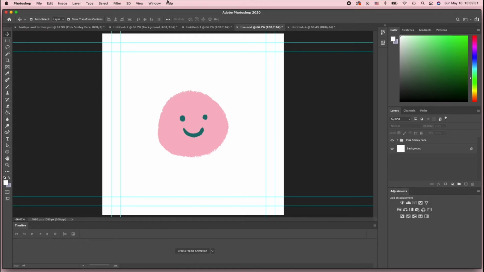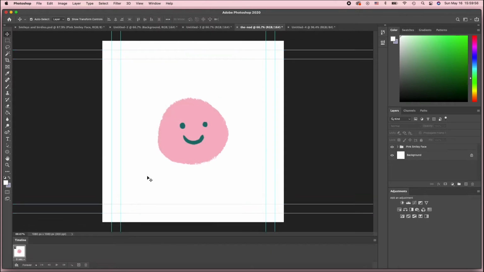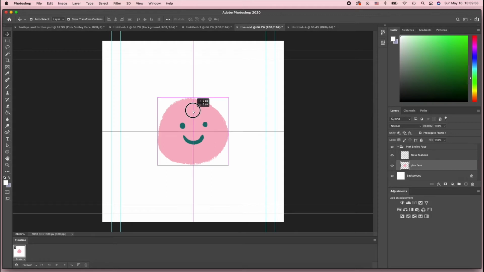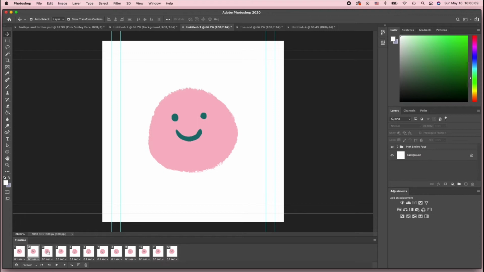If you don't see the timeline, remember it's Window, Timeline, and you should see this. And so for the first frame, let me just move the head upward and also the facial features upward. And instead of creating every single frame in the middle, we're going to do something a little bit different this time to save some time. So we're actually just going to create the first frame and then the last frame before it moves back up.